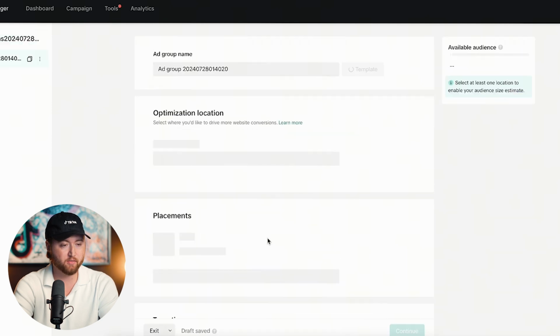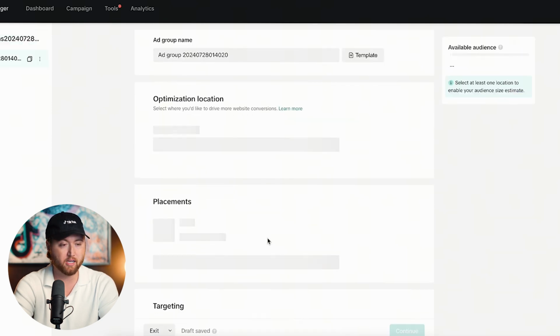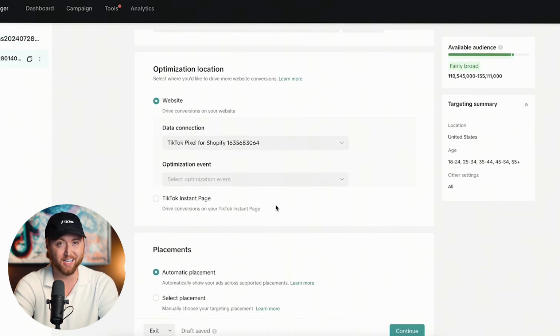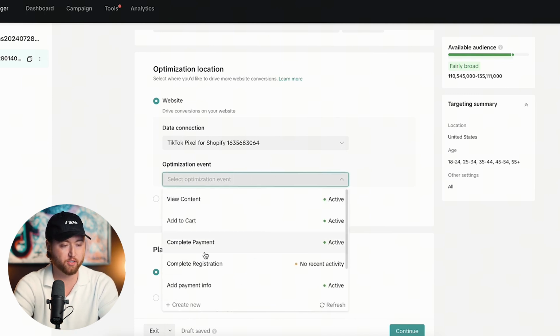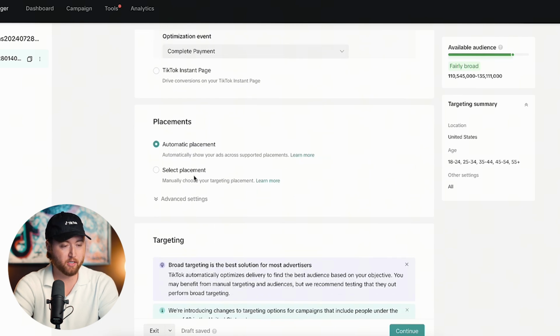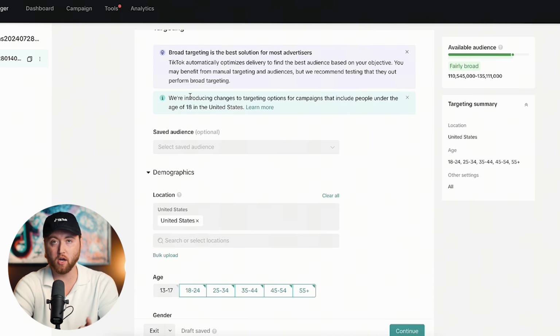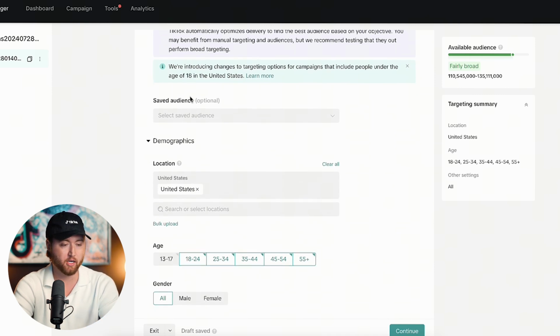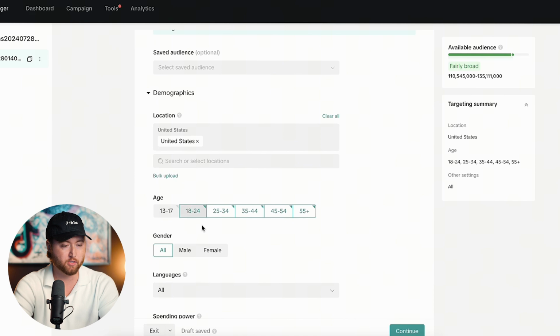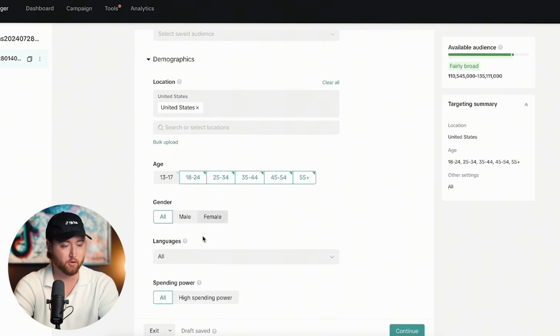And the strategy that we're specifically using to generate over $400,000 in sales in a very short amount of time and go from 1K days to 5 to 10K days with this strategy is by optimizing for purchases, which is complete payment. And then specifically, we would choose the placements of TikTok only. For targeting, we would do a broad audience, we would do an interest testing stack, and then we do a suggested TikTok audience. This is so that way we can get the best results possible and allow the algorithm to do the work for us.